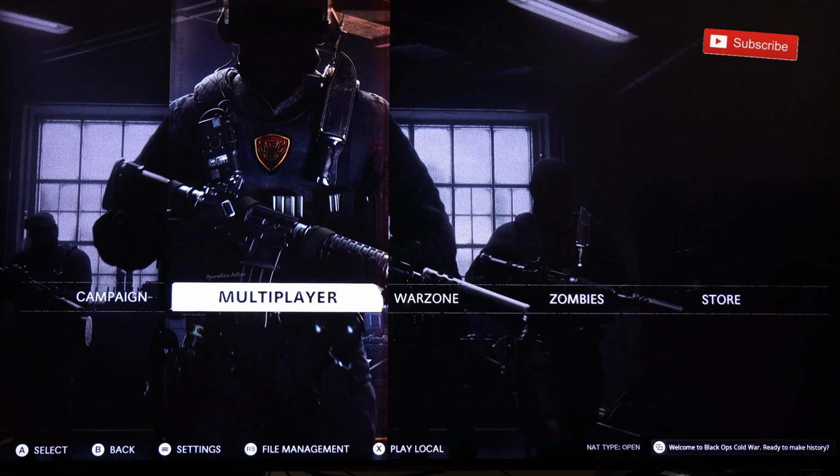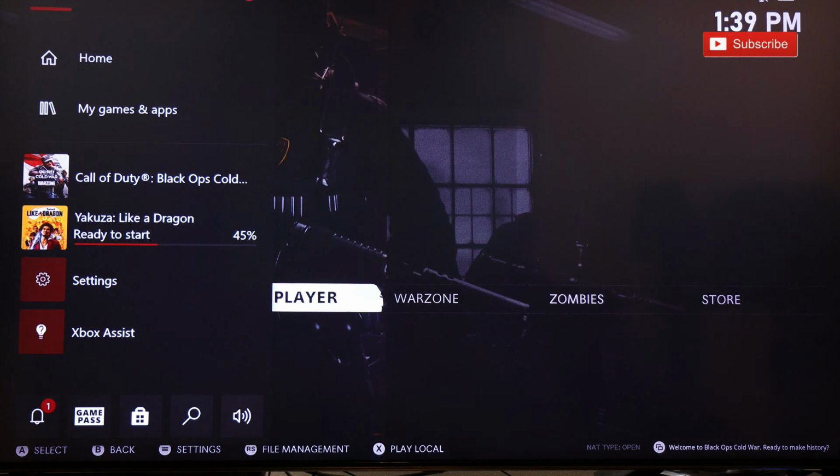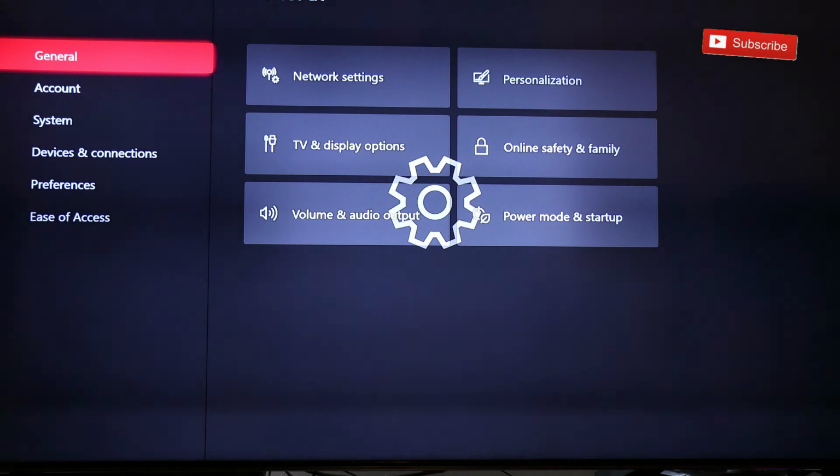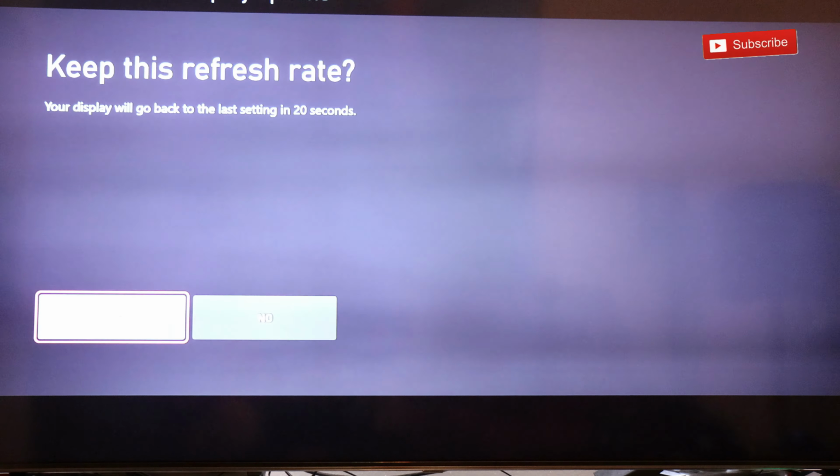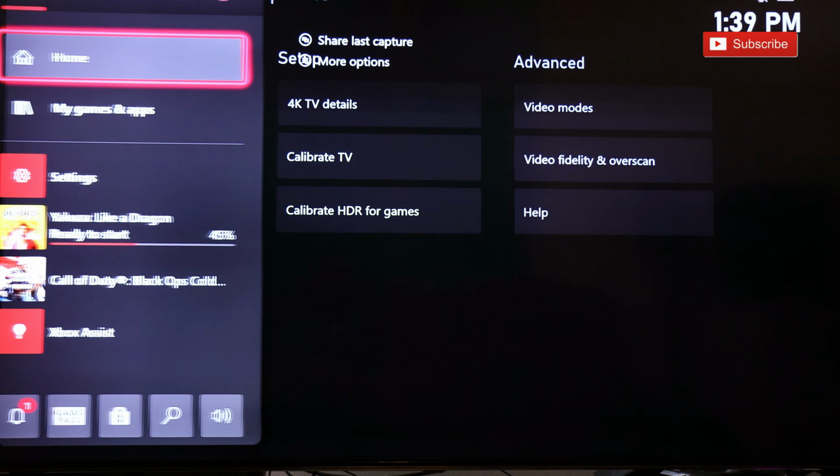Now we're going to quit out the game again, and you're going to see it change back. Let's quit the game. We're going to go back to settings. We're going to change it again to 60. It's going to ask you, do you want to keep this refresh rate? You say yes. Now you restart the game.